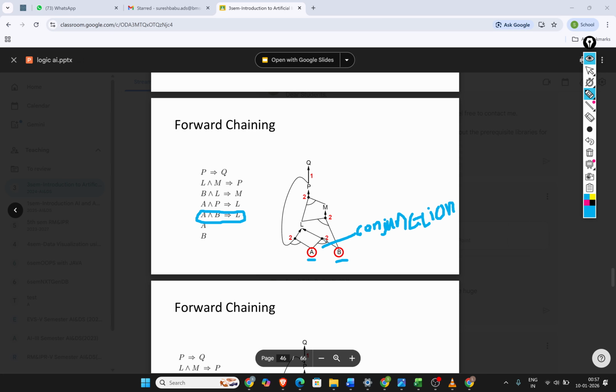Afterwards, with L available, is there any resultant we can get by combining something else? We have to check carefully. The combination of B and L gives us M. First from A and B we get L, and after that from B and L we get M. It is clear, right? Then we check for any other combination. Here this arc represents conjunction. If we combine L and M, we get P.